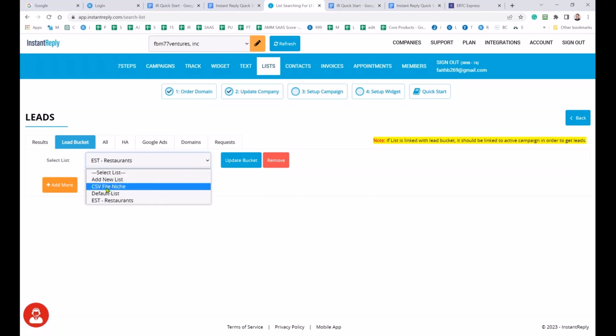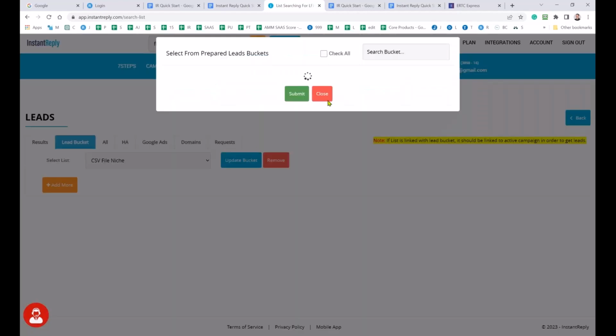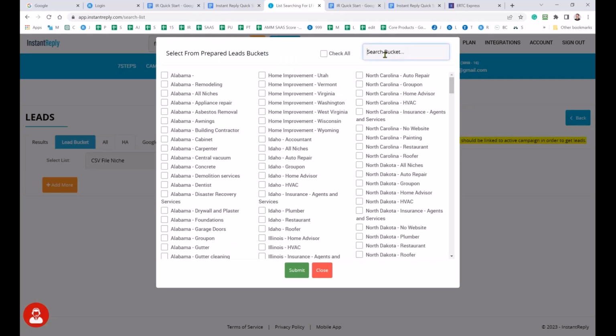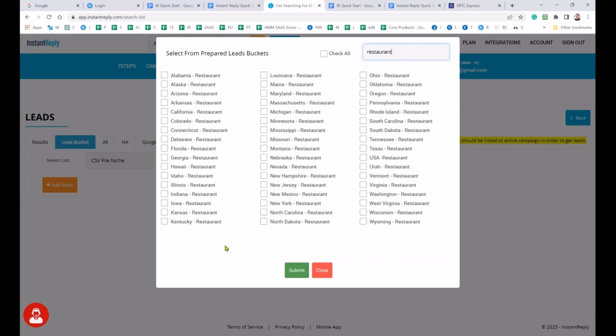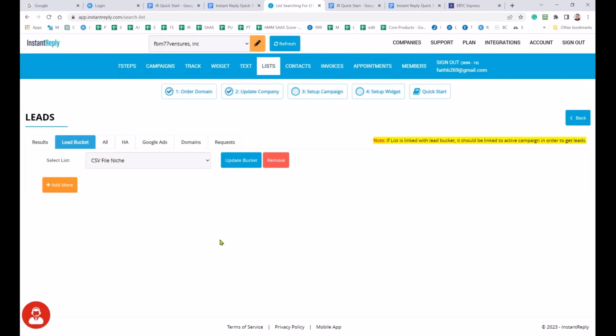Okay, you click here. Either you select one which you like, or you add a new name, or you select the ones you already have. If you want to create a new one, create an add new list. If you want to update a new CSV file, an update list. And then select another state. Got it? Now, lead bucket is a very easy way to get leads.